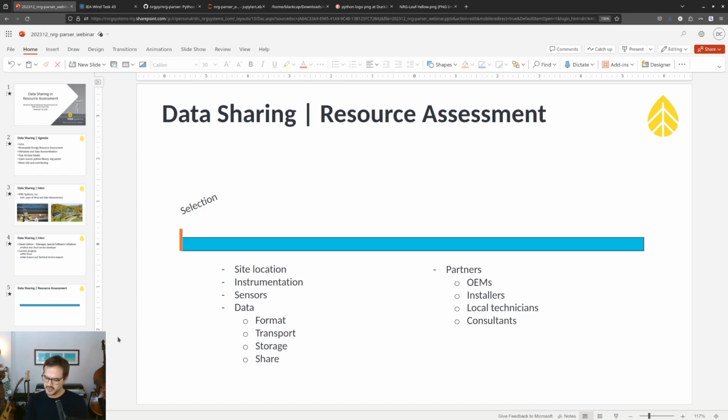And then storage: how is the data going to be stored, both short-term and long-term? And then how is the data going to be shared? So those are the what part of the selection. And then the who is the partners involved. So which OEMs are you going to be working with? Which installers are you going to be working with? Whether it's a single outfit that has broad regional coverage, or somebody more specific, and by project you use a different installer by project.